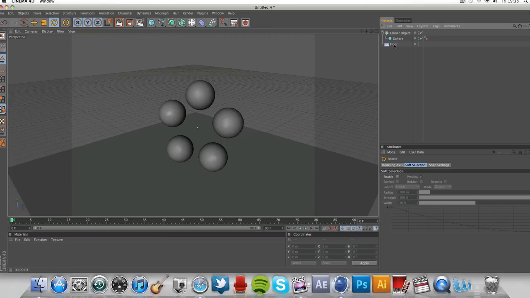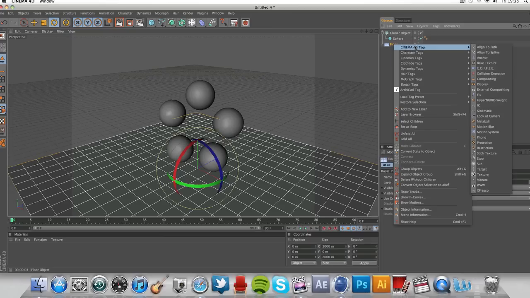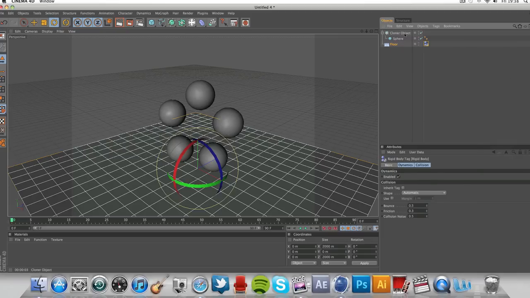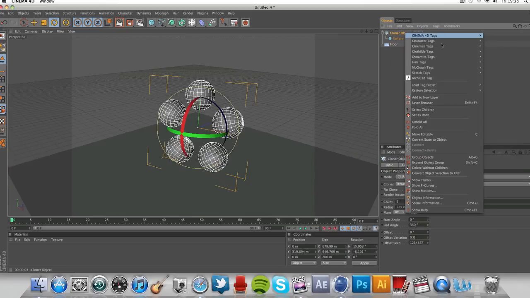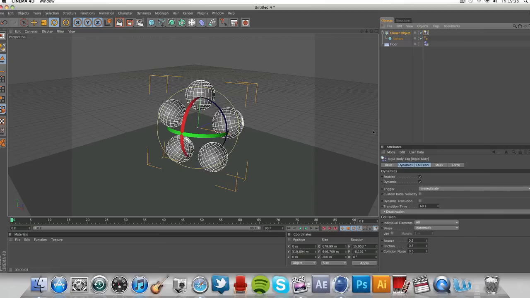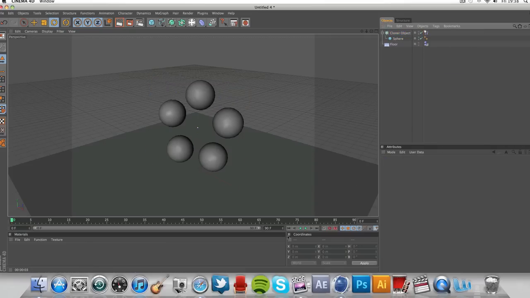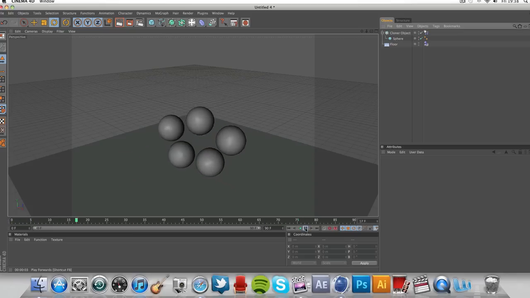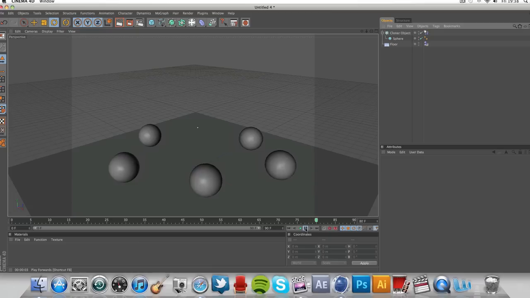And we're going to add a rigid body on both the floor and the cloner object. So right click, MoGraph tags, rigid body, and again repeat this on the cloner object: right click, MoGraph tags, rigid body. Obviously you can just drag them up if you wish. And we'll play the animation. You see they just start to fall off, hit each other and rebound off. So we've got the animation pretty much sorted. We just want to lock the camera.